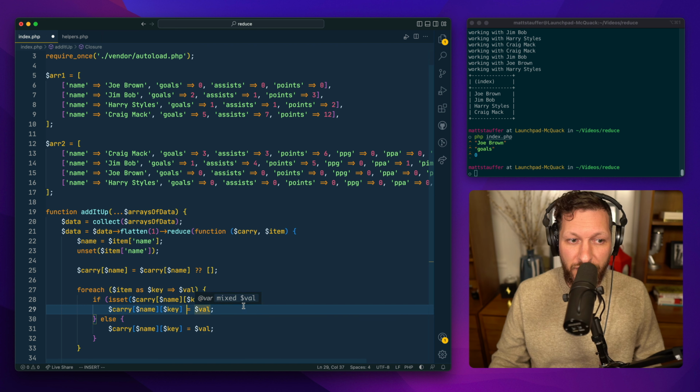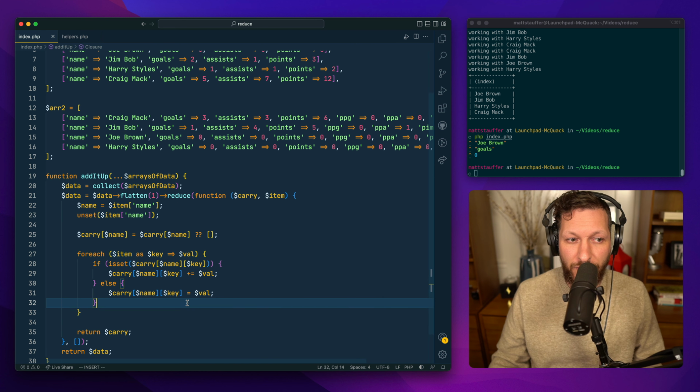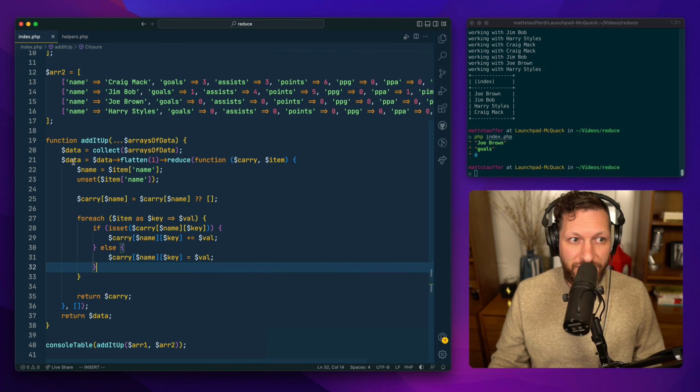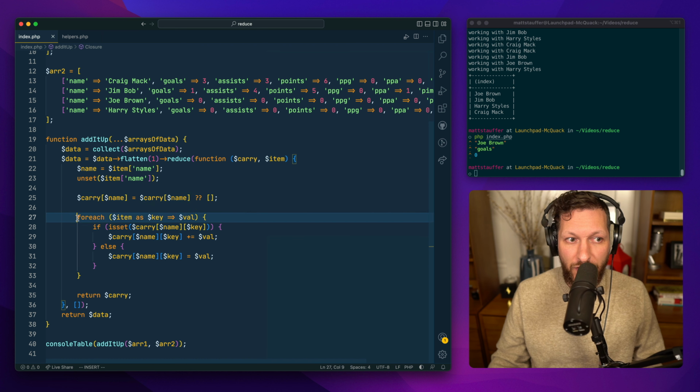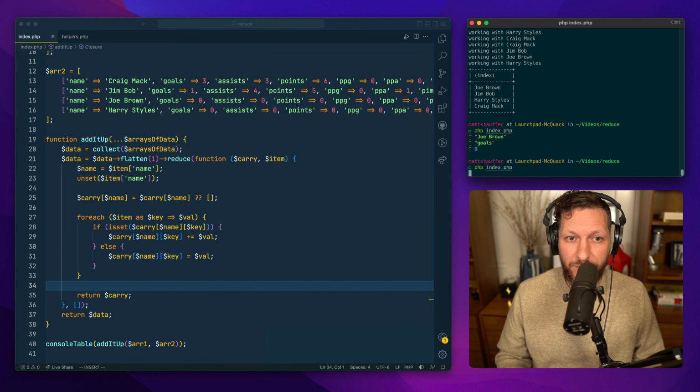And I know there's different ways to do this, but we're sticking with the way that Wes did it right now. So what we've done is say we flatten it down, we iterate over every single one, we grab the name and get rid of the name, so now we have items just points. We make sure that at least an entry exists with this name, and then we iterate over all the points columns. And if that points column has already been defined for this person, we add to it. And if that has not, we just set it to be the same thing. And then we return it back. So let's see what that gets us.